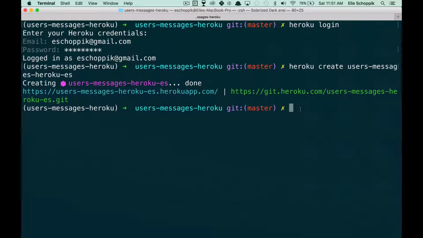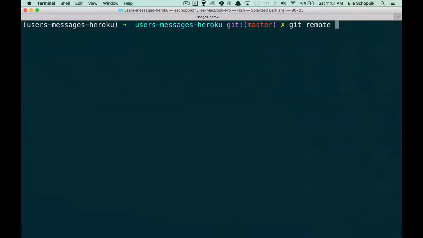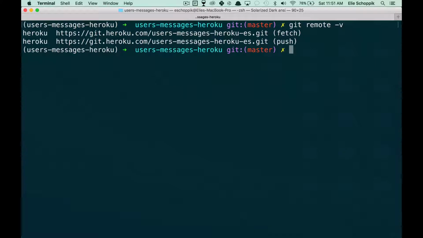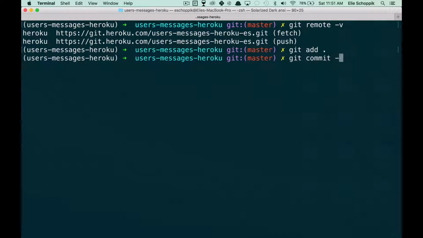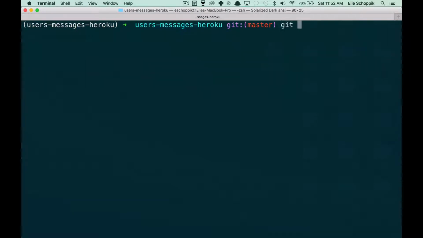If we want to make sure that we have that remote, we can type in git remote -v, and we can see that looks like we have a remote by the name of heroku. So to send our code to Heroku, we're going to git push heroku master. But first, we want to make sure that we add all the code we have. We'll commit with a message saying ready to deploy. And then we'll push our code to Heroku from the branch that we're on, which is master, git push heroku master.